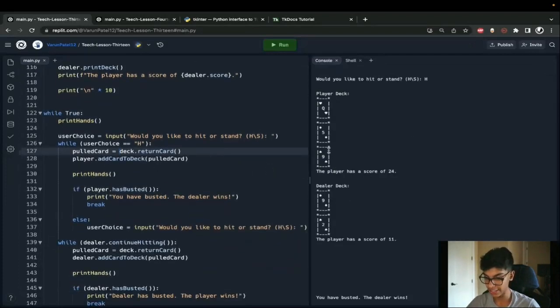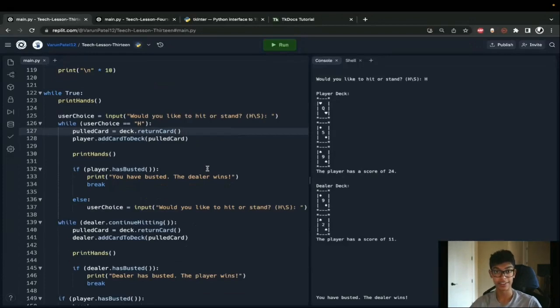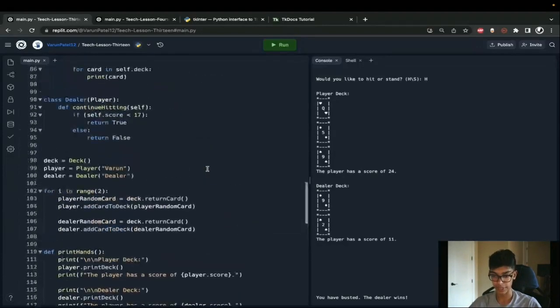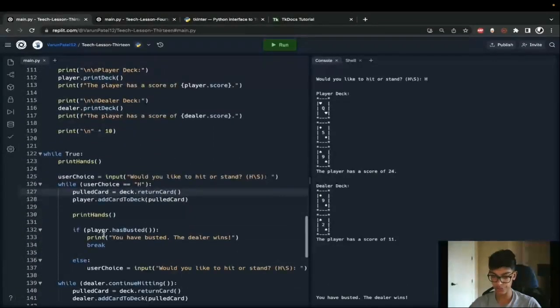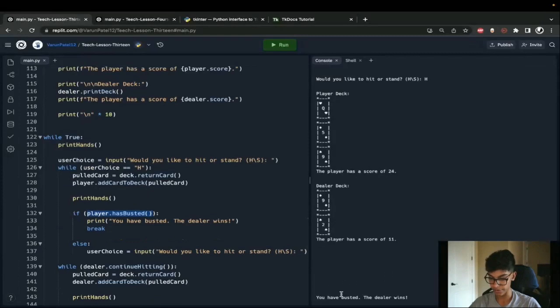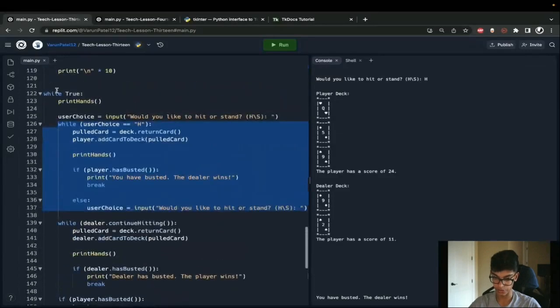After I did that, the hands got printed out again. And now the code is going to check to see if I busted. How does it do that? Well, it returns a true or false. If my score is greater than 21, I return true, which means I've busted. So since this is true, our code is now going to print out, you have busted, the dealer wins. And now we're going to break. When we break, we're going to break out of this loop. And now we're going to enter into the main loop right here.